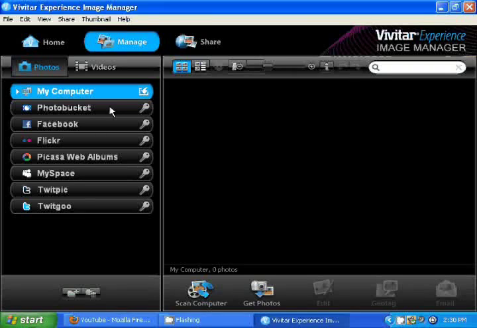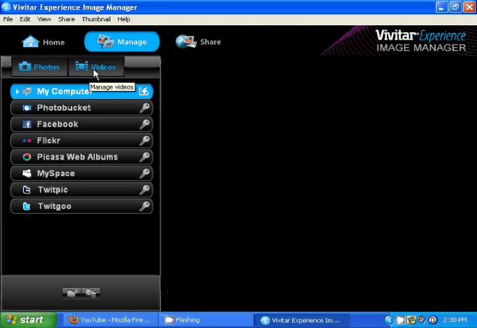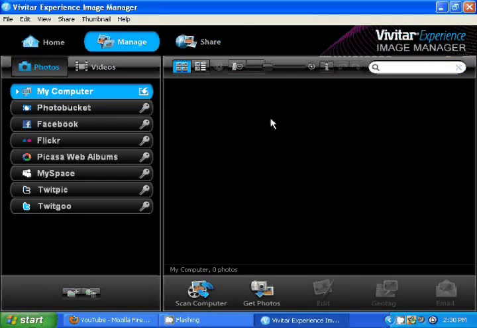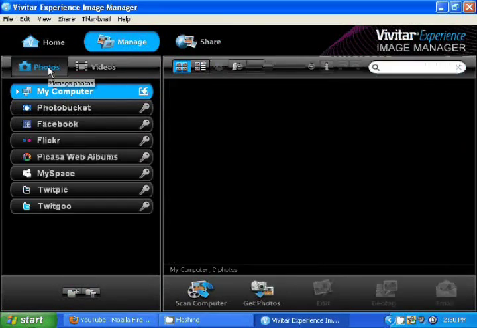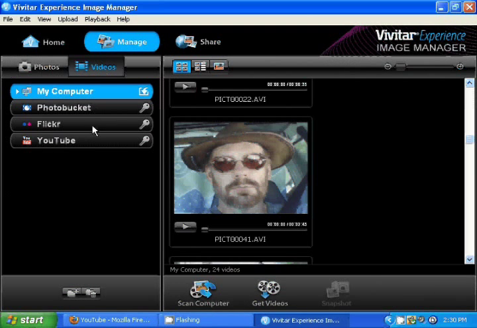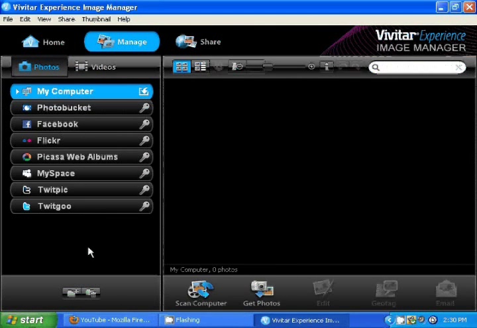This manage section of the Image Manager gives you the choice of videos or photos. My photo library is empty right now. I got plenty of videos in here though. This drop down list are sites that you can connect to upload your photos or your videos. So there's a lot more options with photos as far as tool buttons go and sites.